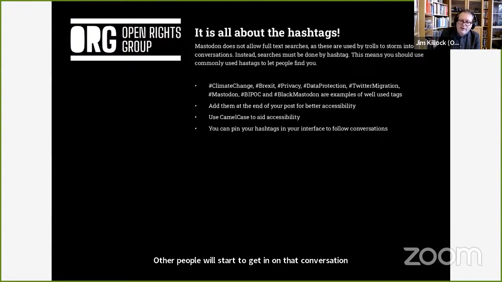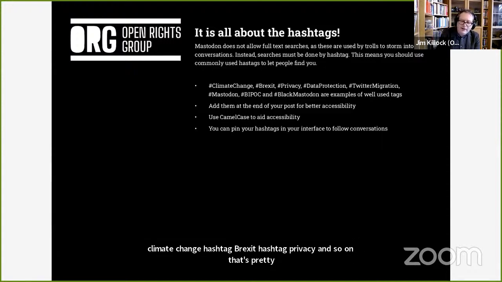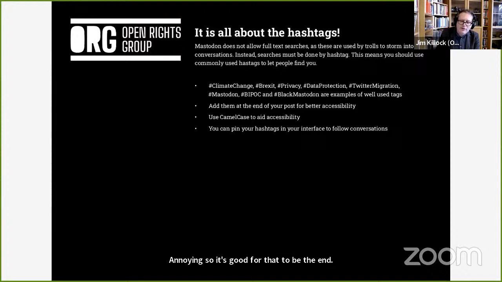A couple of other things to remember. From an accessibility point of view, it's better if you put these at the end of your post, because if a text reader is reading it, it'll be saying hashtag climate change, hashtag Brexit, hashtag privacy, and so on. That's pretty annoying. So it's good for that to be at the end. Likewise, camel case allows readers to understand that there are two words in a thing, not one. So that's also important. Use camel case for accessibility. And you can also now pin hashtags in the interface so you can follow a particular conversation.